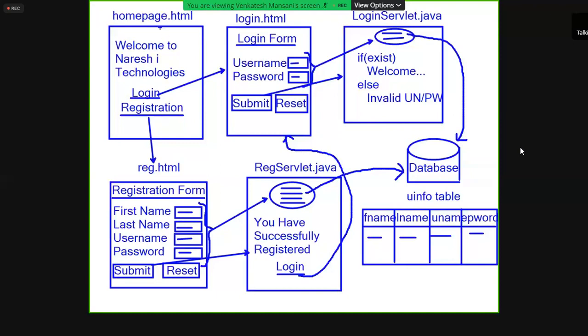See, first of all, we'll send the request to homepage.html. Then welcome to Naresh Technologies, login and registration appear. If you are a new user, you'll click on registration. This page appears. You'll enter first name, last name, address, username, password, and click the submit button. Your details are passed to the server. The servlet will receive them and store them in the database.